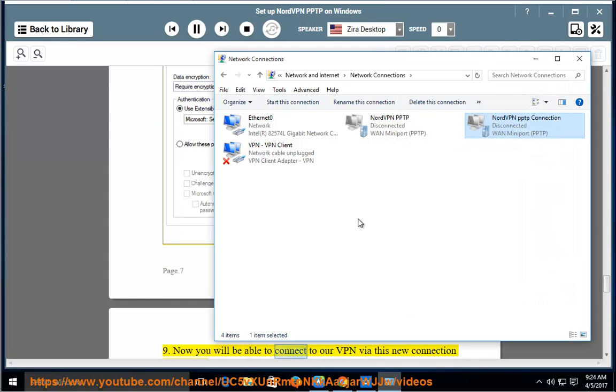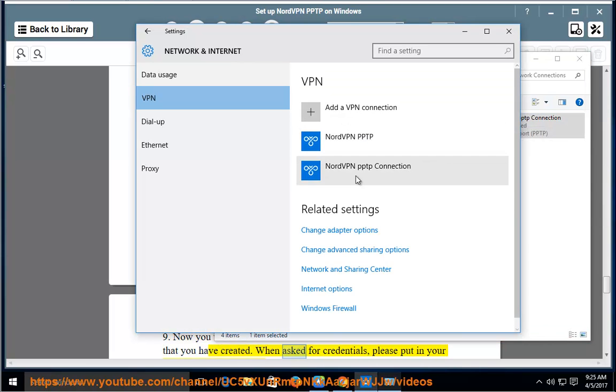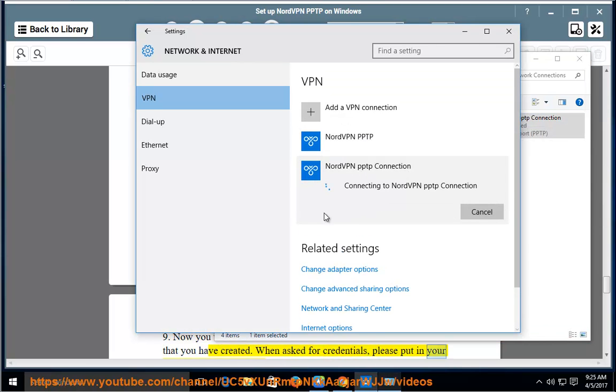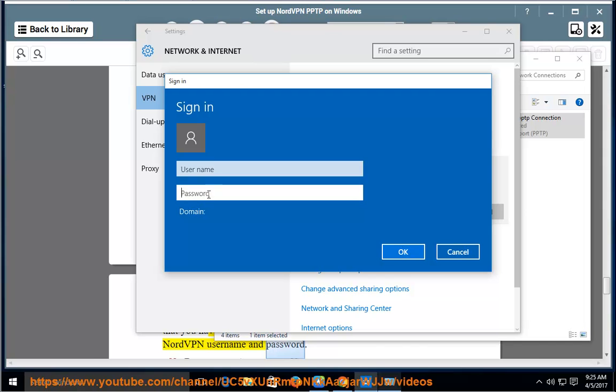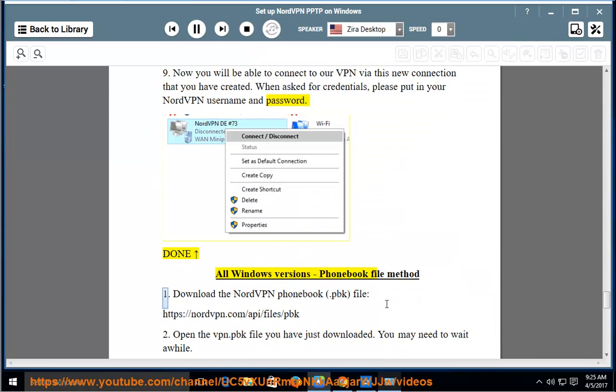9. Now you will be able to connect to our VPN via this new connection that you have created. When asked for credentials, please put in your NordVPN username and password. Done.